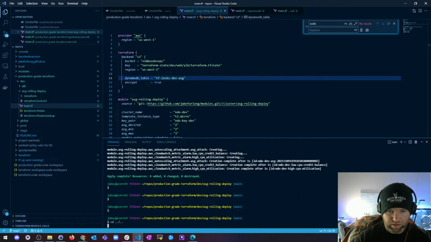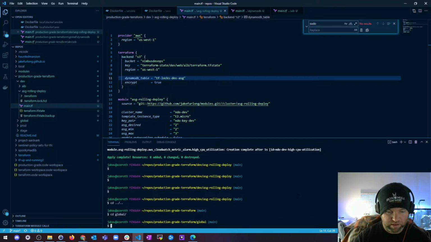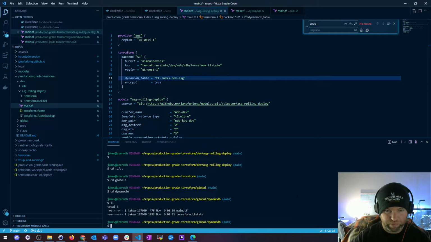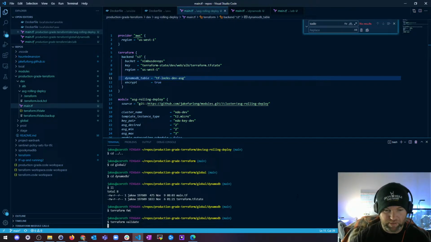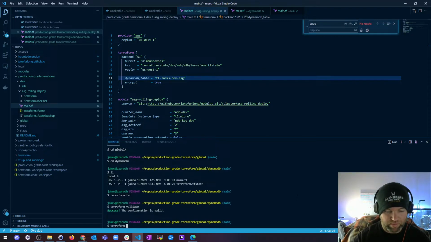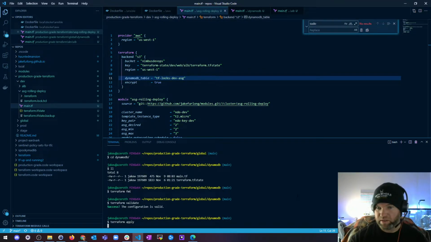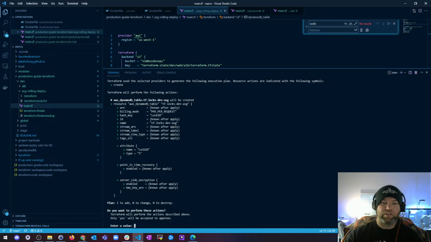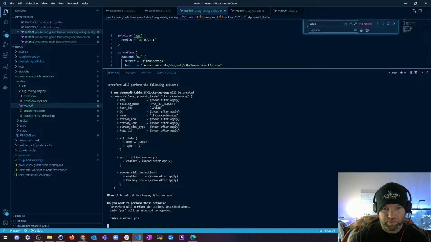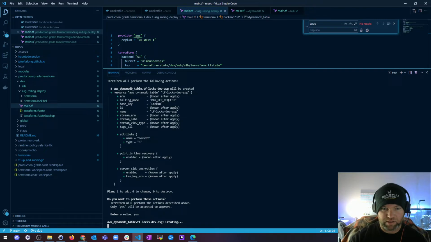So let's go to our global directory, DynamoDB, and then, well, I already saw the main file. So that should work. We can do a Terraform format, just to make sure my formatting is good. Let's validate my configuration. Remember, this is for the DynamoDB table. All right, and let me run a Terraform Apply. I'm skipping the plan, and I'm going to use the plan that it creates, just because this is such a small create two tables kind of thing. All right, we're going to add a table for TF locks dev ASG.